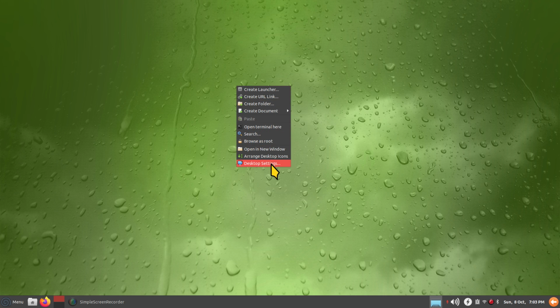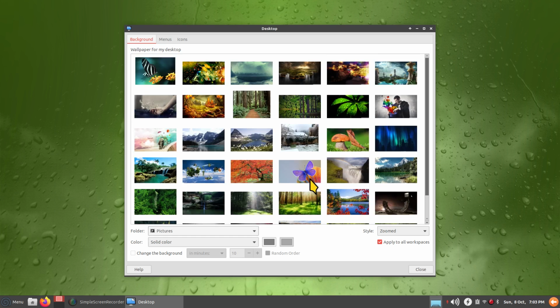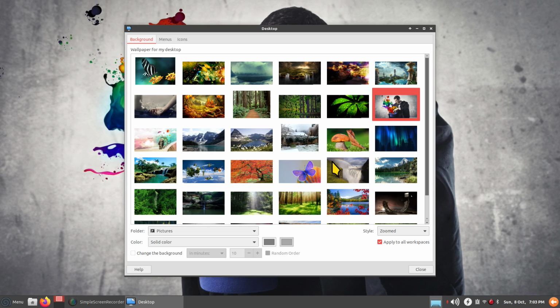Right-click. What do we want to use for wallpaper? Again, bring in those photos, your grandkids, your kids, your pets, your friends, or download some wallpaper off the internet. It's always fun to have different wallpapers to stare at.